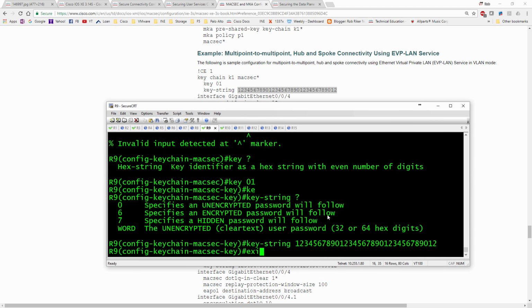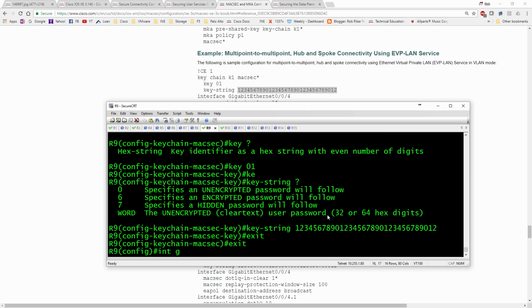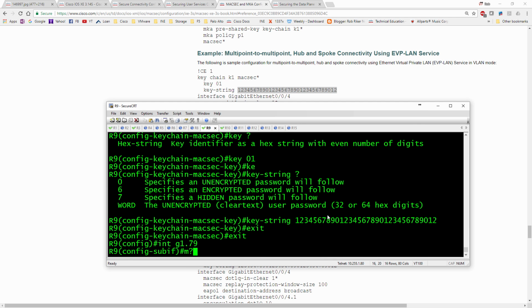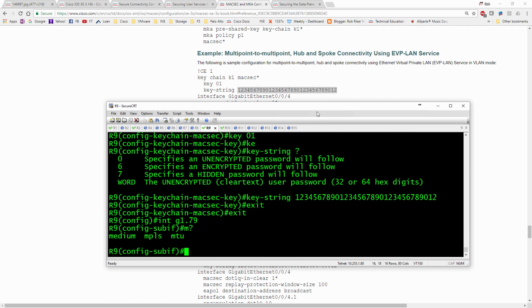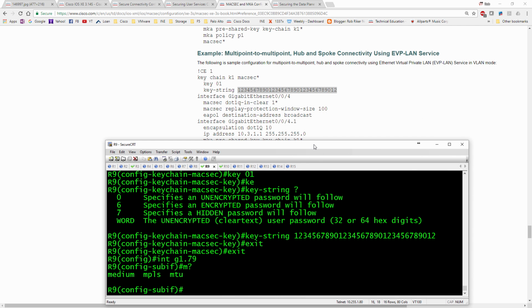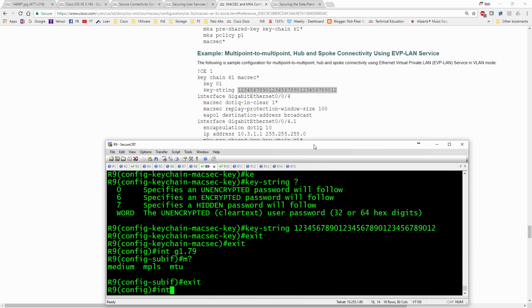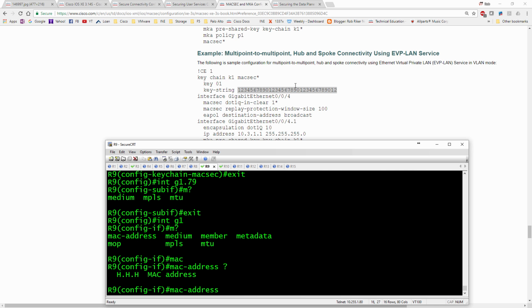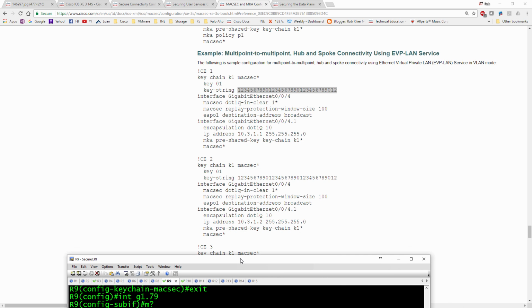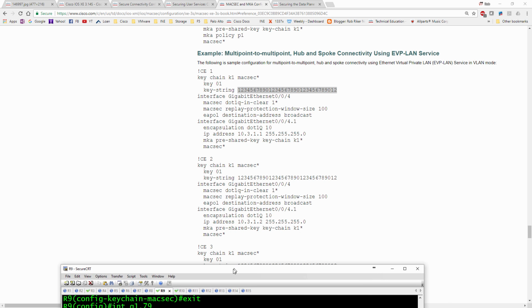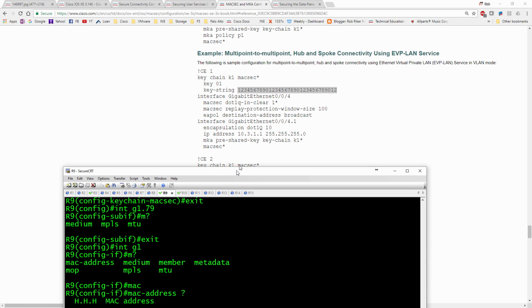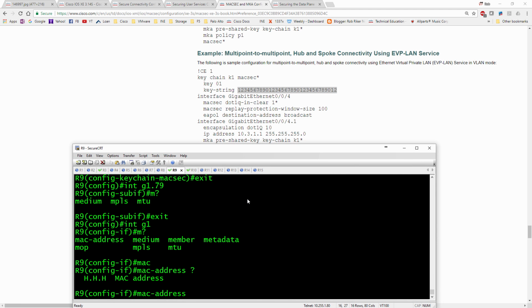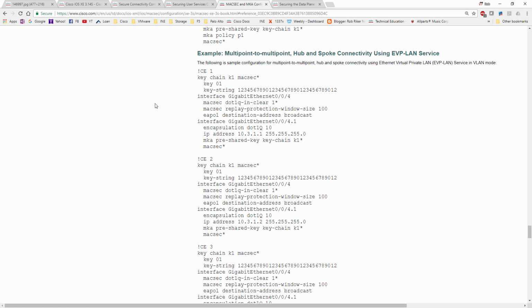Okay, so we're going to go back to interface gig 1.79 and then M. So you can create the ACL, but MACsec, I wonder if interface gig 1. Yeah, I don't see the ability to put that on there. See, MACsec isn't even supported. I can put MAC address, but not MACsec. So that's one of the things you have to realize: just because you can do some configuration here doesn't mean that it's going to be supported elsewhere. But again, that's just one of those things that comes along.